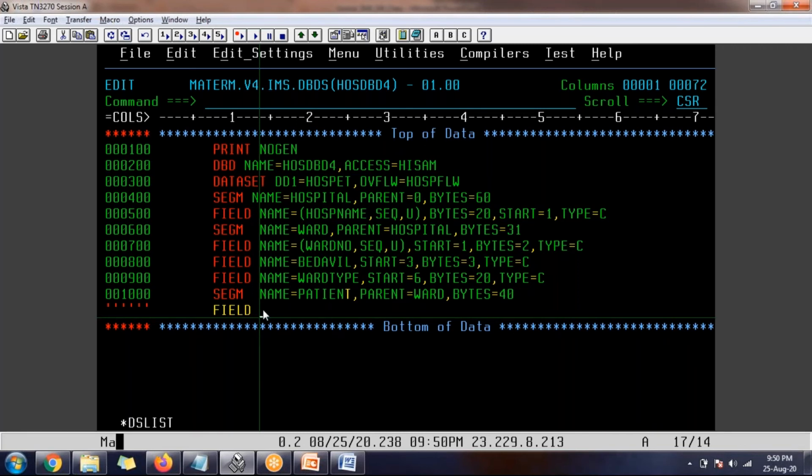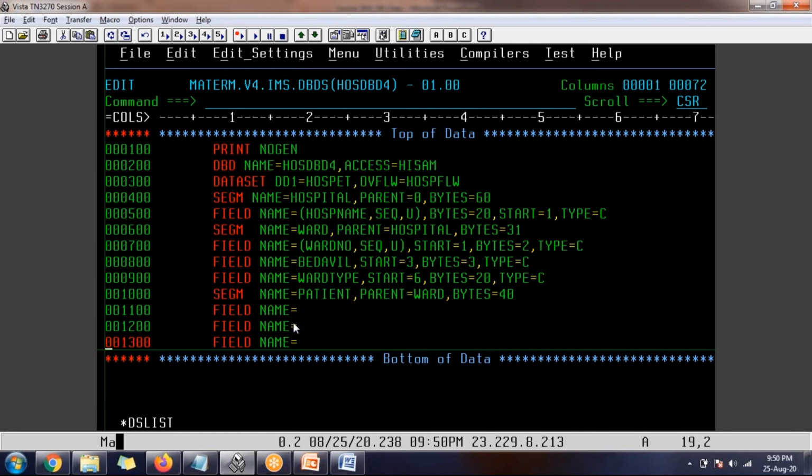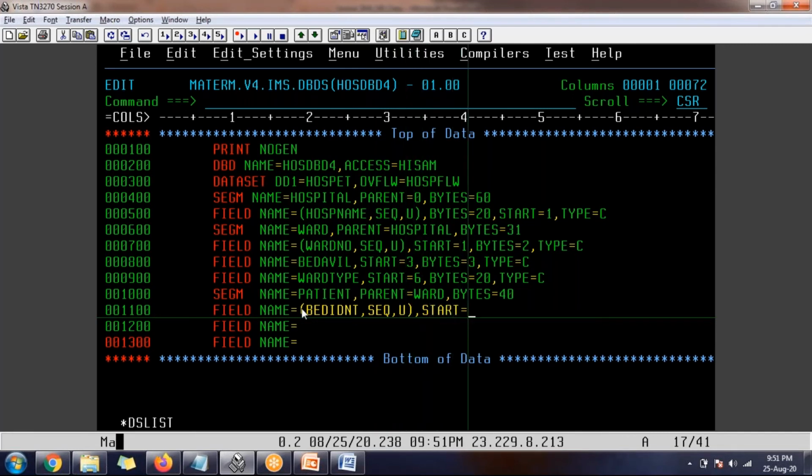In the patient, there are 3 fields, team. One is bed, the bed identifier. For this patient, there will be a bed, right? Then there is the patient name and the patient amount. So I am dealing with the 3 fields. I'm making bed an integer identifier for this particular person, sequence and U, unique. Start equal 1, bytes equal 4, type is equal C.